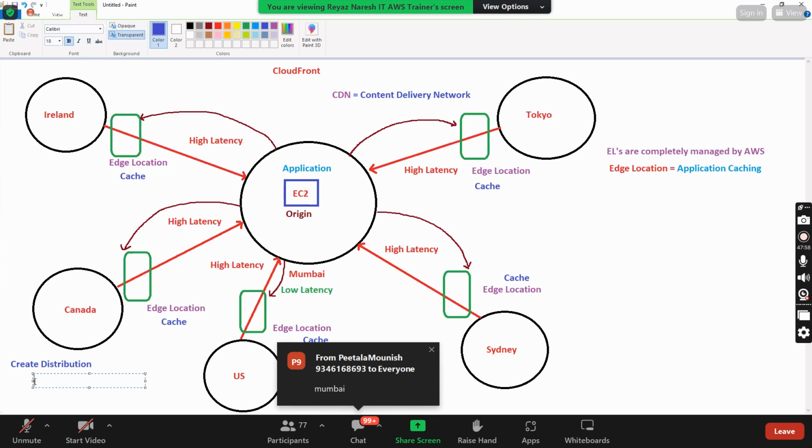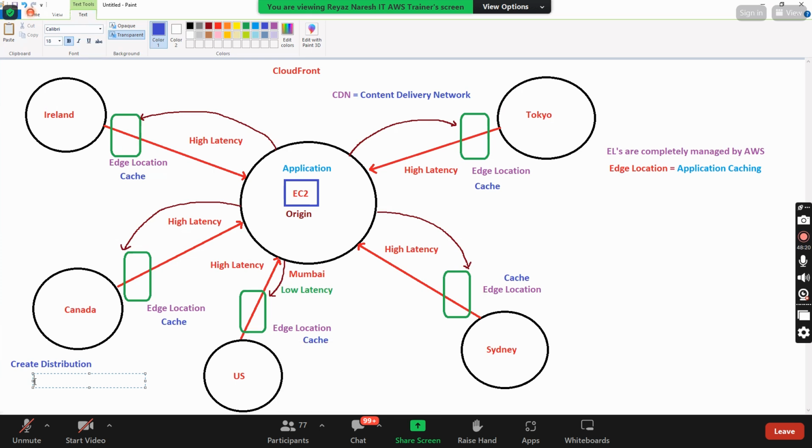So the application can be on an EC2 instance? Yes. Can I use a load balancer also? Yes. Can your website also be in S3? A static website can also be in S3? Yes. So my application can be on EC2, on my load balancer, or on S3 also. So your origin can be a load balancer, EC2, or S3. Wherever you have the application, all those are called origin.